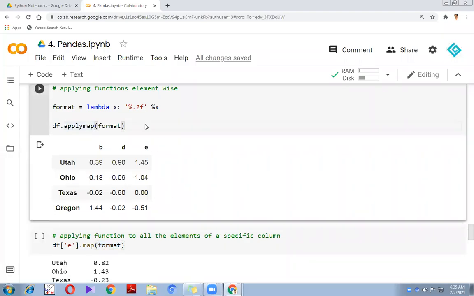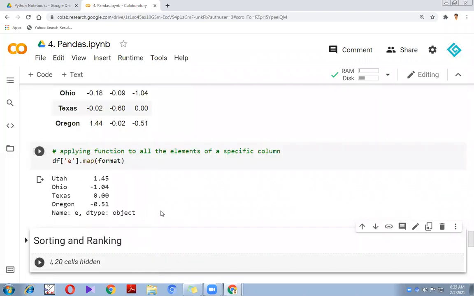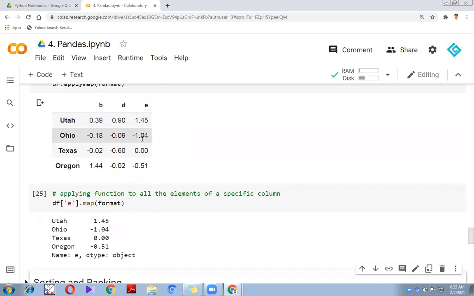I think I did not execute it after changing. So check the E column only. It came as 1.45, minus 1.040 and minus 0.59, right? Got it clear? You can write in the chat box.